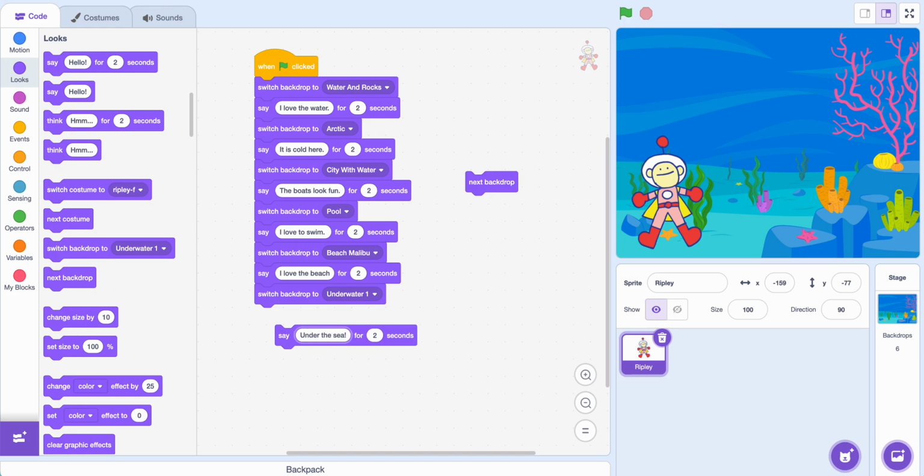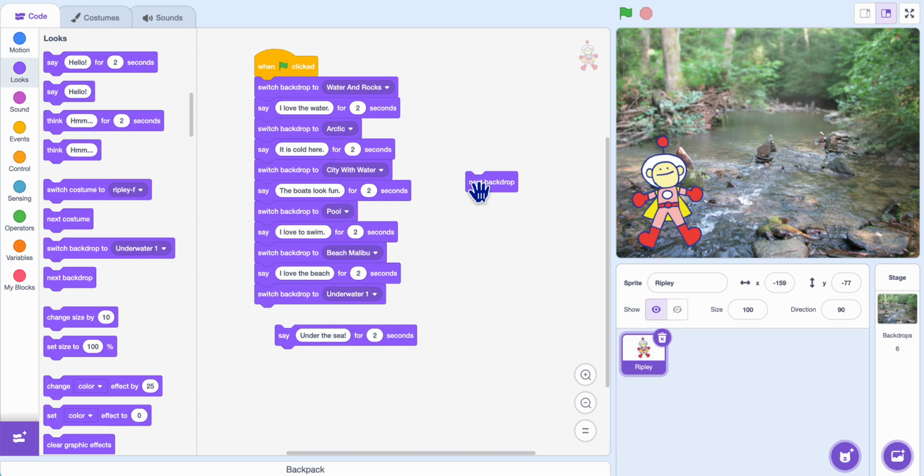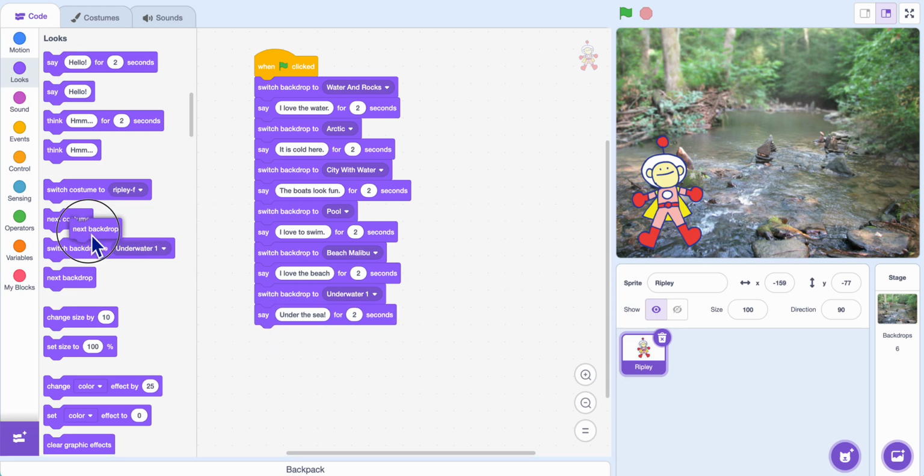Okay, so now if I click my next backdrop, you see I'm back at the beginning. So now I'm where I want to be. So this is how you are going to do your sequencing to get the backdrop. And in the next video, we'll talk about how to get your surprise at the end.